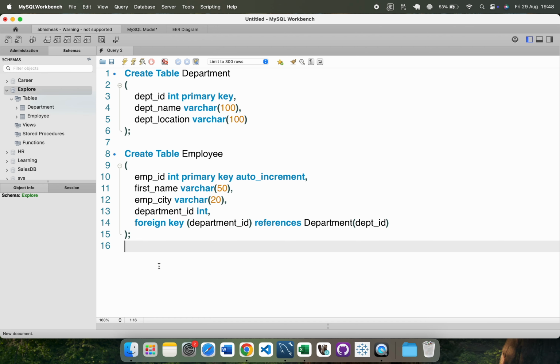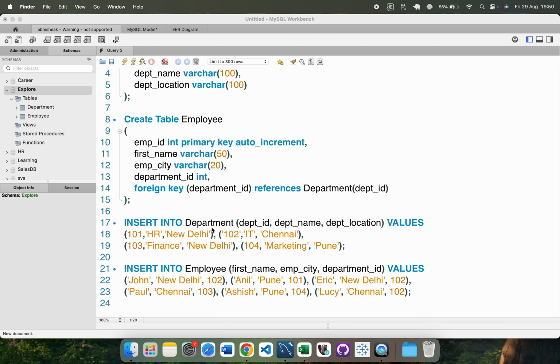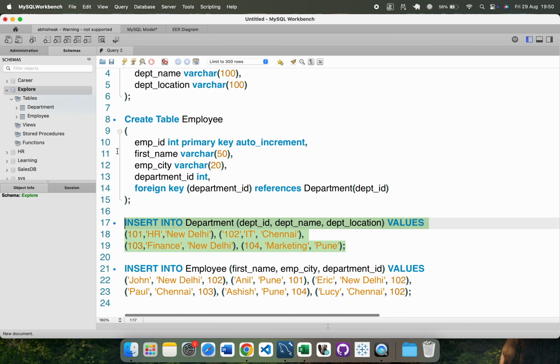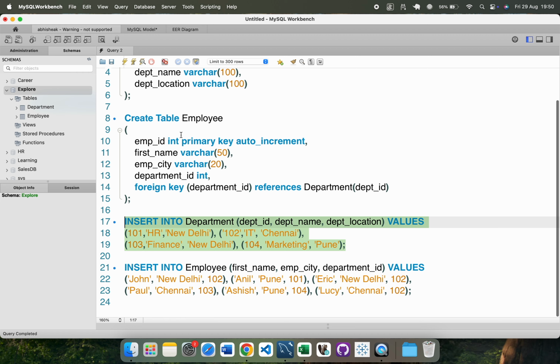Now I want to insert the data. Okay, so guys, these are the records I want to insert in the department table and into the employee table. So you can see here I have an HR department, finance department, IT department, and marketing department in the department table. Okay, so we have inserted the data.